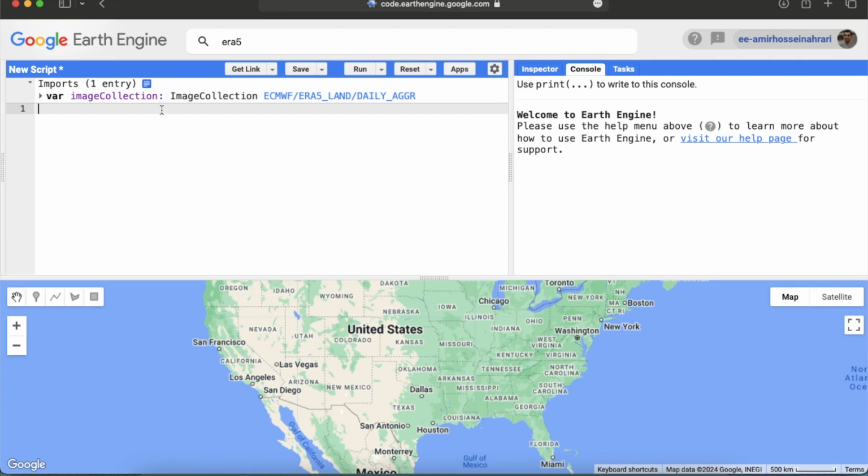Here we have it as an image collection. Make a new variable as ERA equals to image collection. Now we are assigning the image collection to the ERA variable.